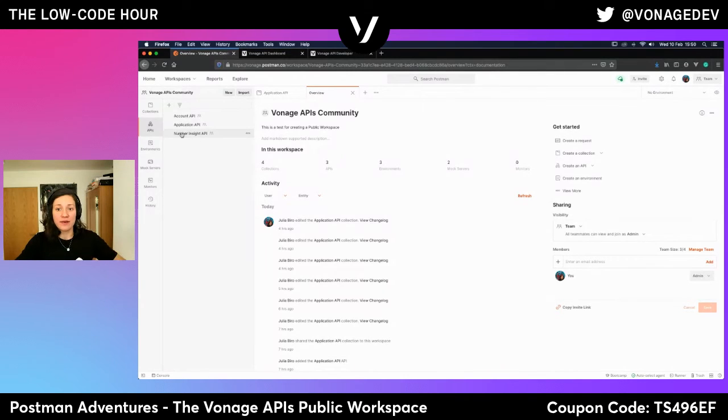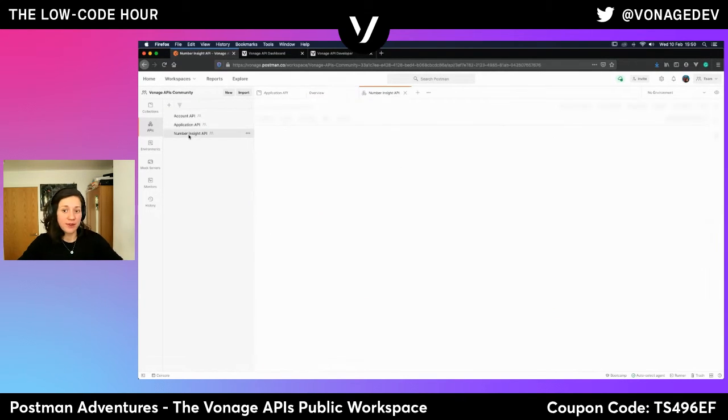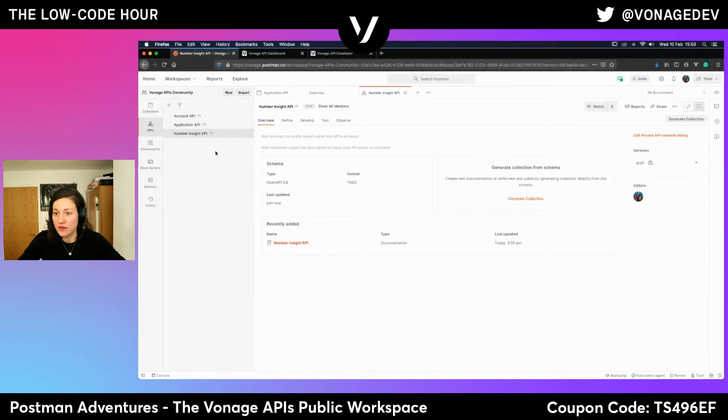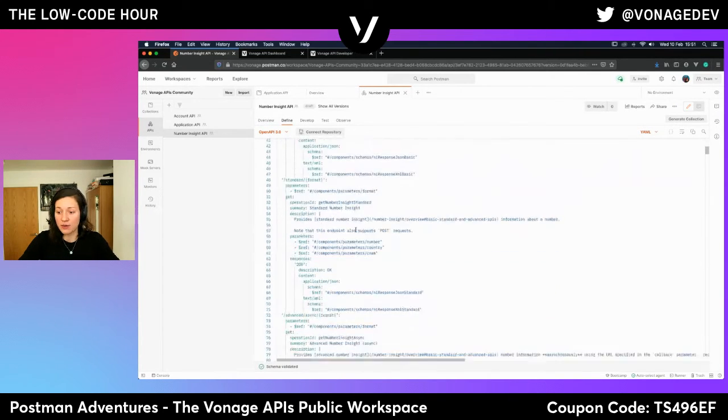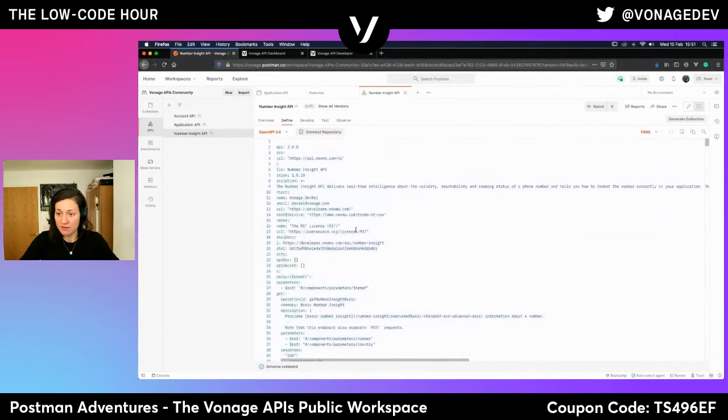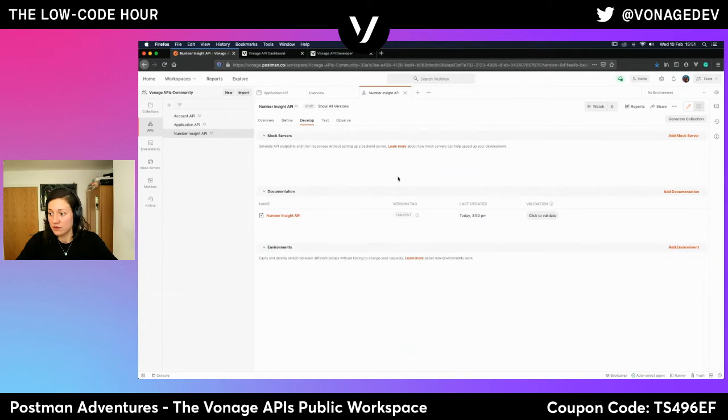Okay, and now under APIs, we have a number insight API. So overview, we have the API schema. I believe it already generated a collection, but had we not clicked generate collection before, we could click it here and generate a collection from the schema. We can see the OpenAPI definition. We can also validate.